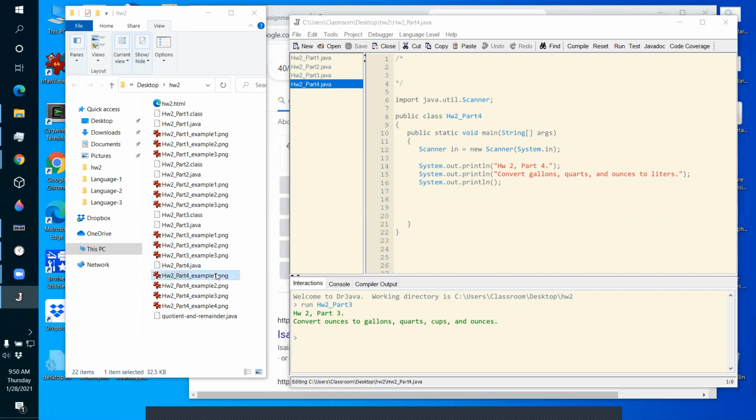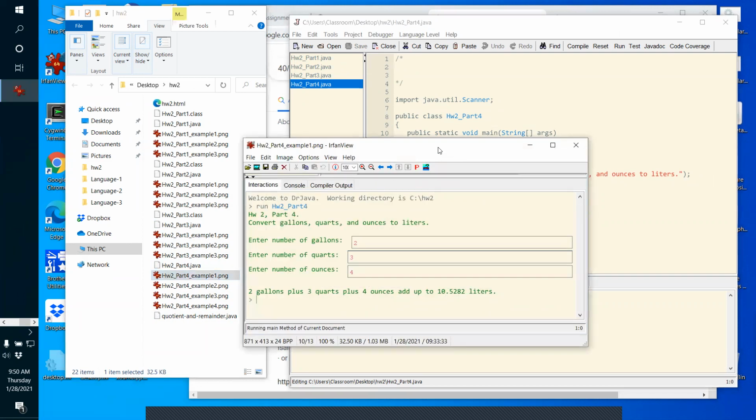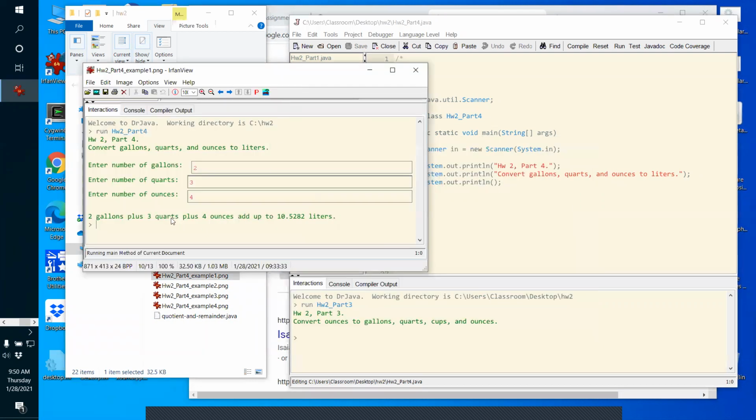And here's the examples of what your program should look like when it runs. For example, if somebody has 2 gallons, 3 quarts, and 4 ounces, now notice that the liters will be a decimal number. You should read in an integer number of gallons, an integer number of quarts, and an integer number of ounces. And then the output will be in liters, but it's a decimal number.